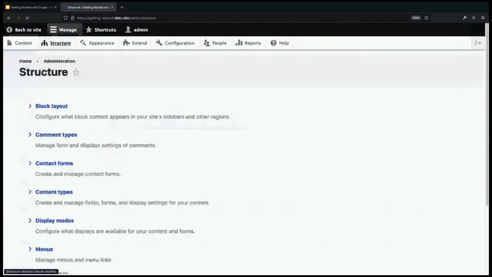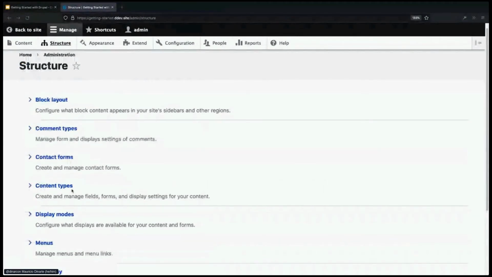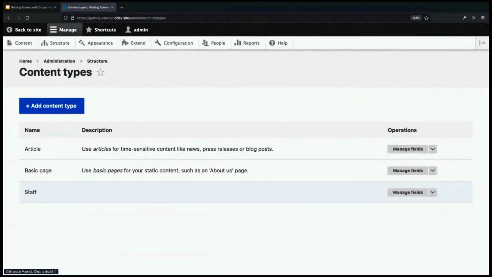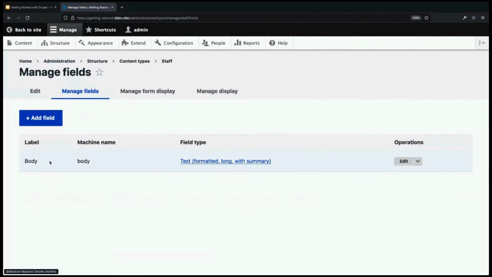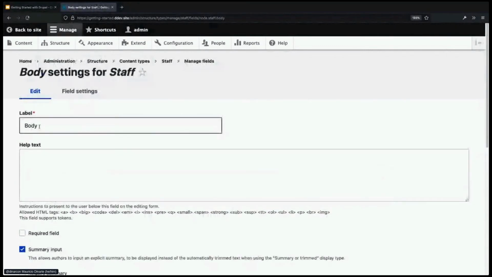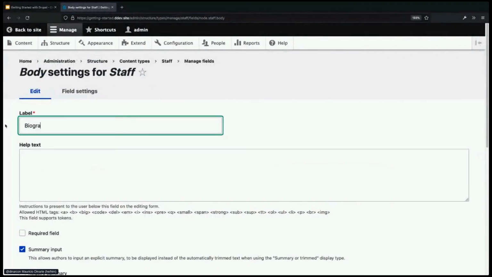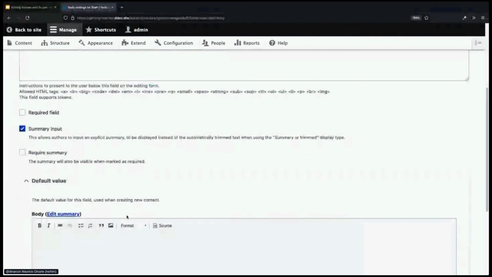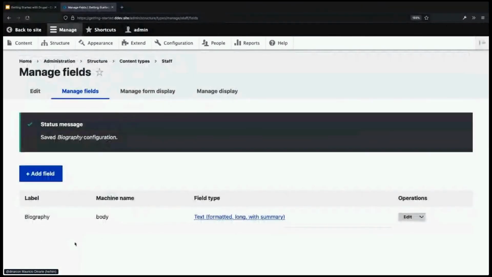I'm going to go to structure and then content types. And under the staff, I'm going to click manage fields. And we're going to come back to this later, but notice this arrow that gives you more options. But for now, I'm just going to click manage fields. The first thing to do is change the label. So where it says body, I'm going to click edit here, and I'm going to change this to biography. I'm going to click save now. And if I were to go back, I'm not going to do it for the sake of time, but if I were to go back, you will see that instead of saying body, it would say biography.